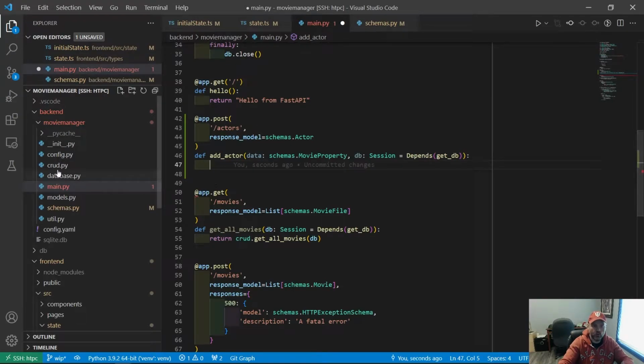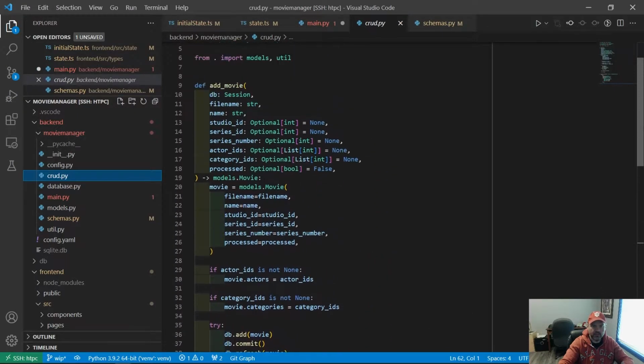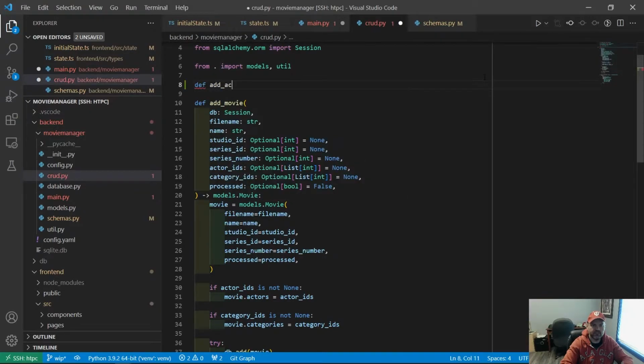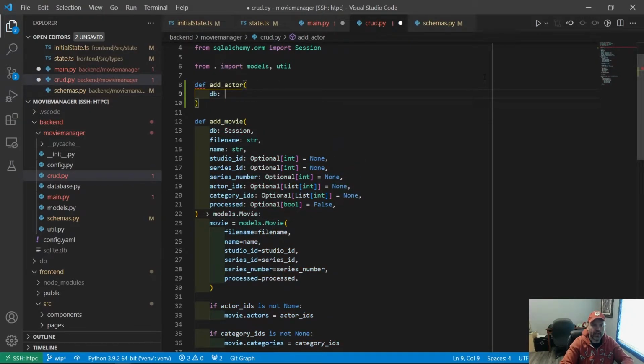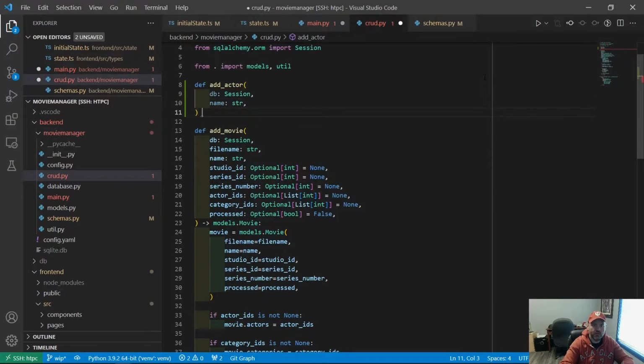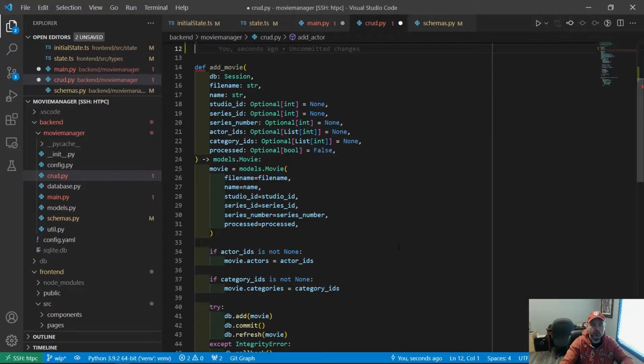So to do that, we need to make a new function in our CRUD file. So we've got get movies and add movies. We need one for add actor. So let's do def add actor. We're going to have a database, which is a session type, and we're going to have a name, which is a string. And we are going to return a models.actor. All right, so if we wanted to do that, we simply need to do what we did in the add movie, but with an actor.